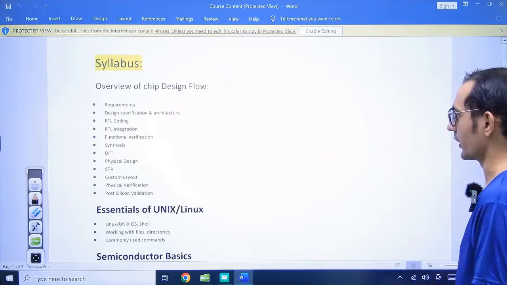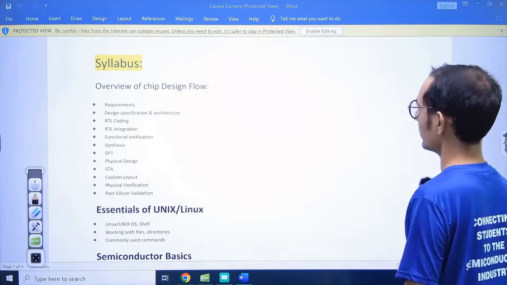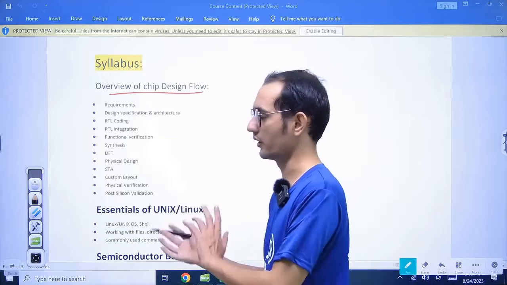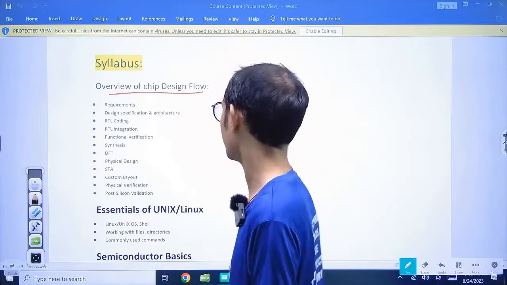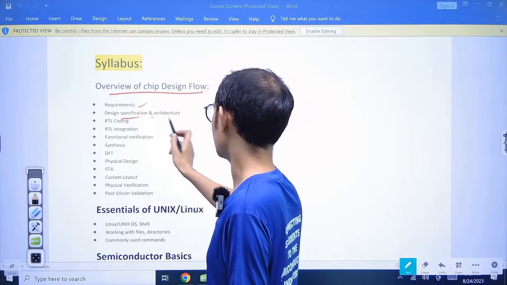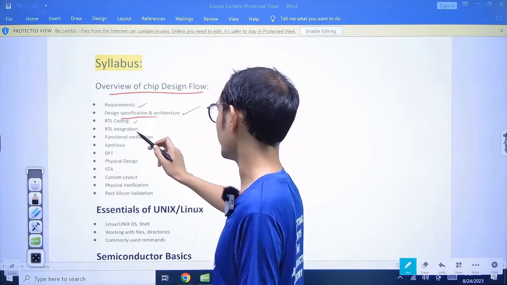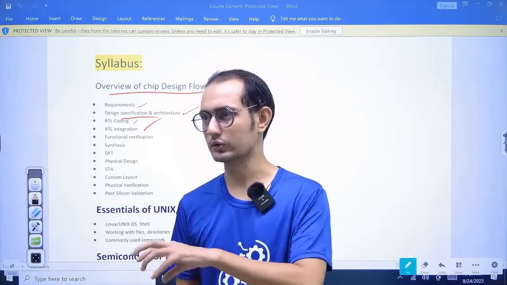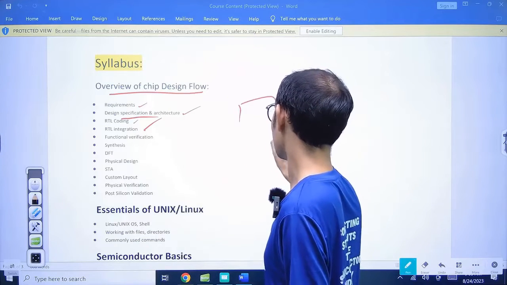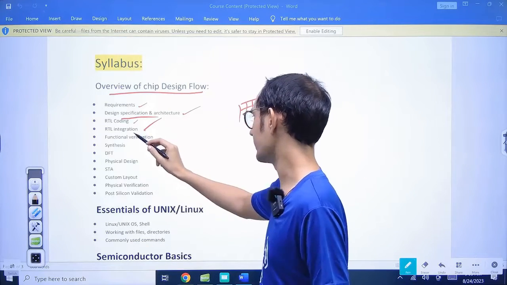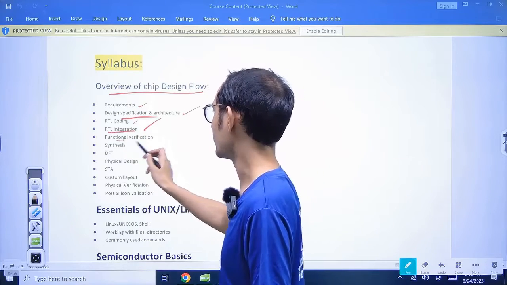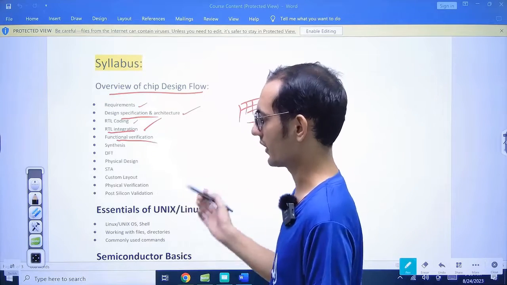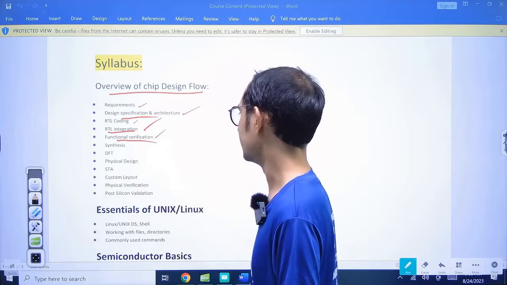module by module, we will check what we are going to cover. In the first module, we will cover the chip design flow, like what are the different steps in making the chip: requirements, design specification and architecture, RTL coding, RTL integration. Basically we integrate our different components' code in the SoC to make a complete environment on the SoC. Integration of RTL code, then functional verification. All types of verification, like SoC, IP, functional, an overview will be covered. Then the synthesis part.